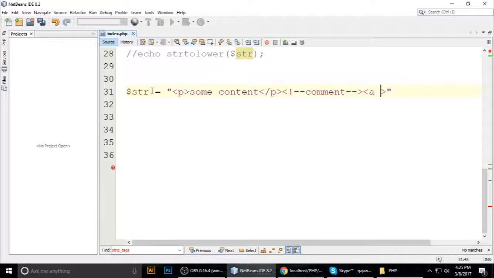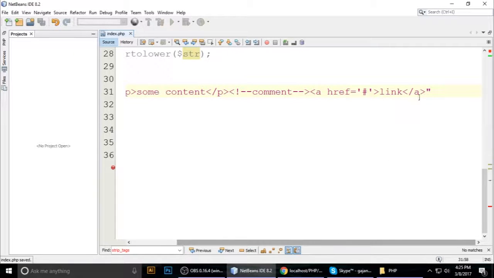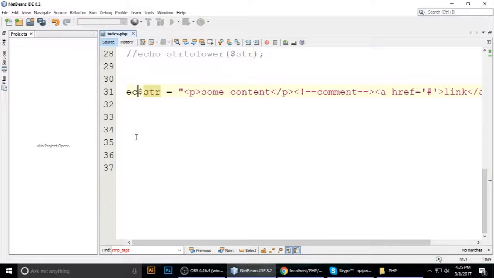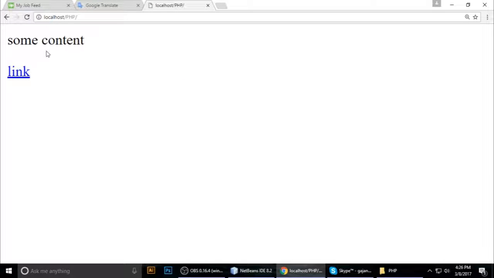And we also have a link, an href equal to single quotation marks. Here is the reference of that page, and just close it here. And this is the link. Control S to save, and just end it with a semicolon. Okay, so put echo here before the string, then refresh. So it gives a link.